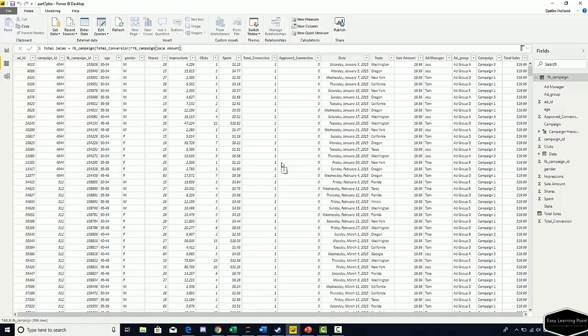Because this is a marketing campaign, we know we spent some money on ads to get conversions. We have a sales amount, and here was our total sales. We want to be able to say how much profit we had for each day minus our spend.